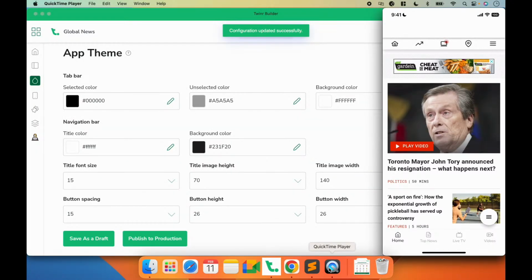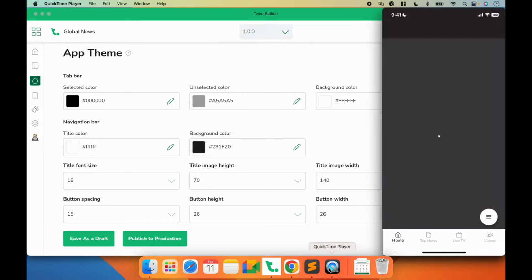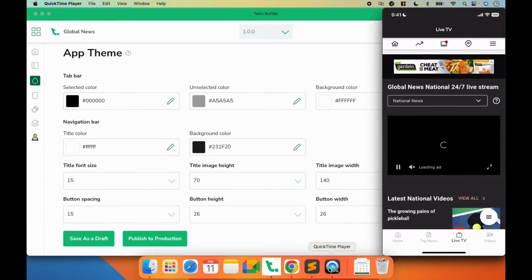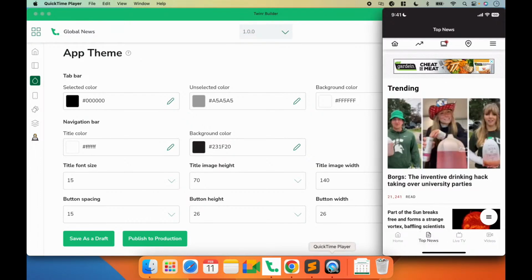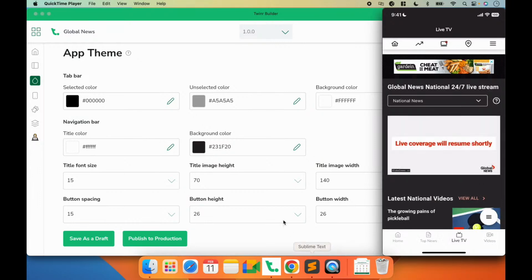Now let's go to our app again and see here. So as you can see, our top bar is a black color and the text is a white color now. Okay, perfect. So similarly for the tab bar as well, I think... looks like the tab bar is good actually for now.